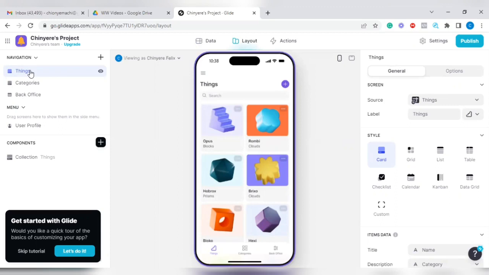Now, if you tap on things and then move over to the right-hand side, you will see where you can adjust, edit, and customize to your taste. So you can even change the label from things by tapping on label and putting in something different. You can change the style, make it card style, grid, list, table, checklist, calendar, Kanban, data, grid, custom. You can see a lot of things that can happen here.